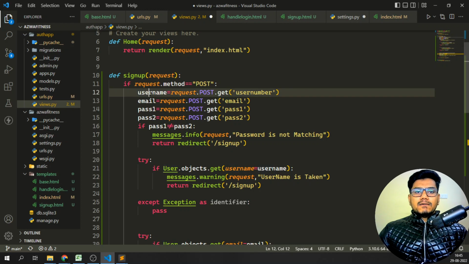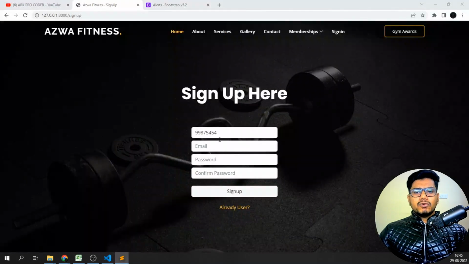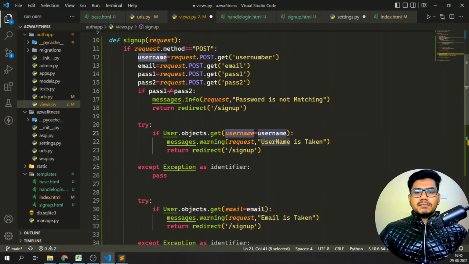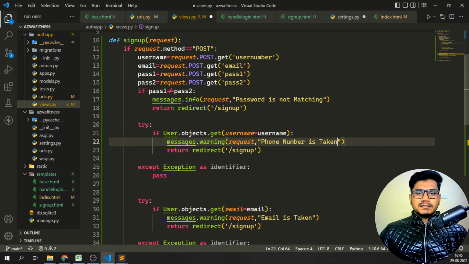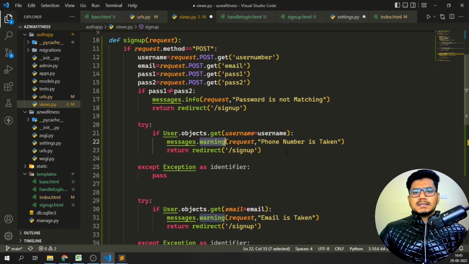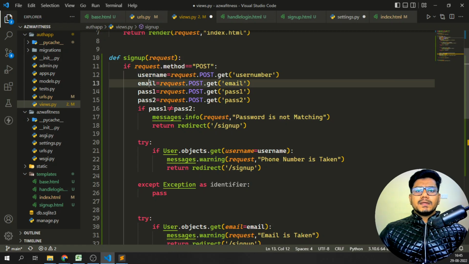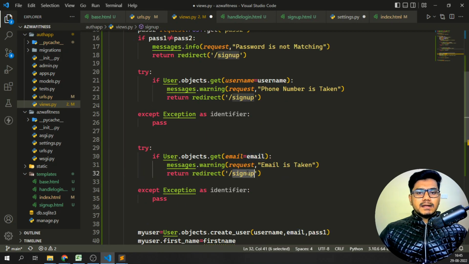I want to first check whether the username exists or not, whether this particular phone number already exists in my database or not. If it already exists, I'll tell it's already taken. Rather than username, I'll just say phone number is taken, and it will redirect back to the same page with this message. Again I can check one more condition, I'll check for the email also. If the email is already present, I'll tell email is already taken. It will redirect to /signup.